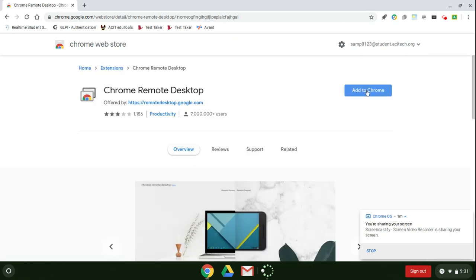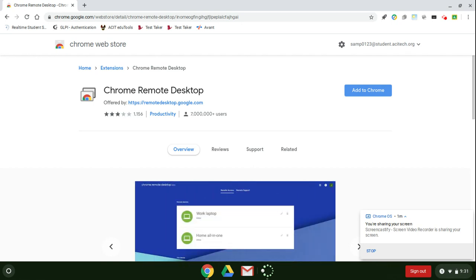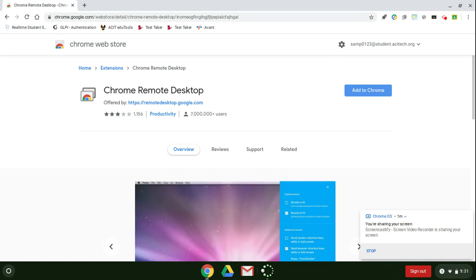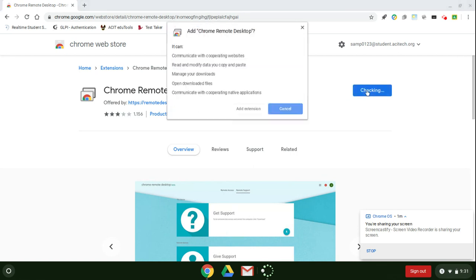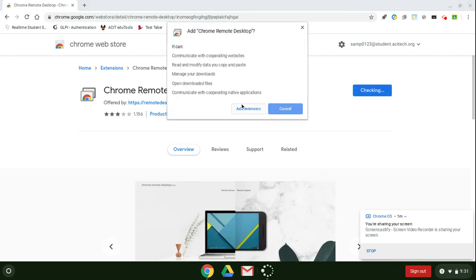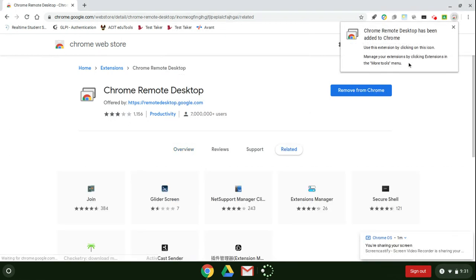And again, this works on Windows, Mac, and Chromebooks. But the install is slightly different on each device. So Windows has you install a helper extension to the actual Windows computer. I haven't tried this on a Mac yet. I'm not sure if there's additional software there. On the Chromebook, we just hit add to Chrome. It's going to let you know what it can do, and it's going to allow you to confirm to add the extension. And upon doing so, you get this little successful dialog that says, congratulations, it's been added.